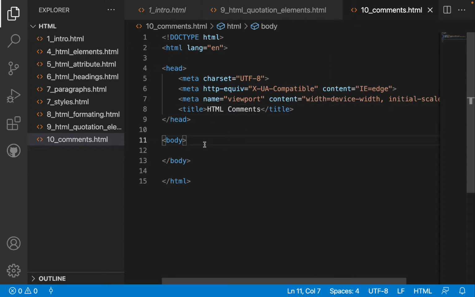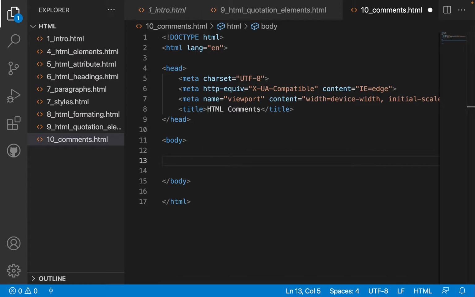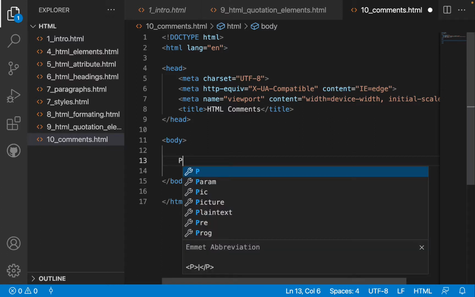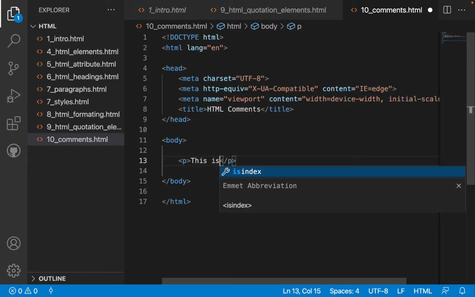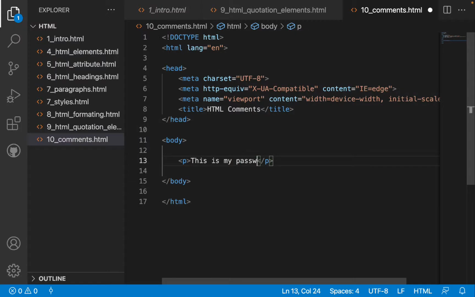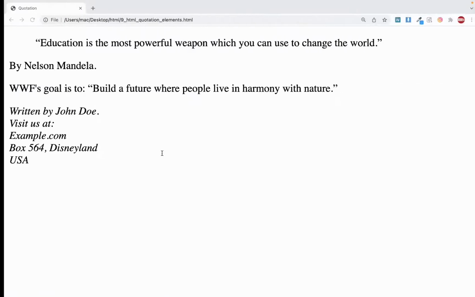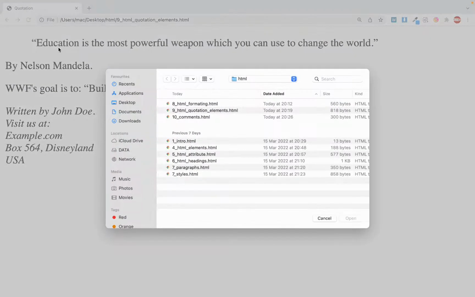So let's go ahead and see how we can write comments. For example, I can say here is a P, and then I say this is my password. If I come and refresh here, let us open the file of comments. It is this one here. If you refresh, you can see this is my password is visible.